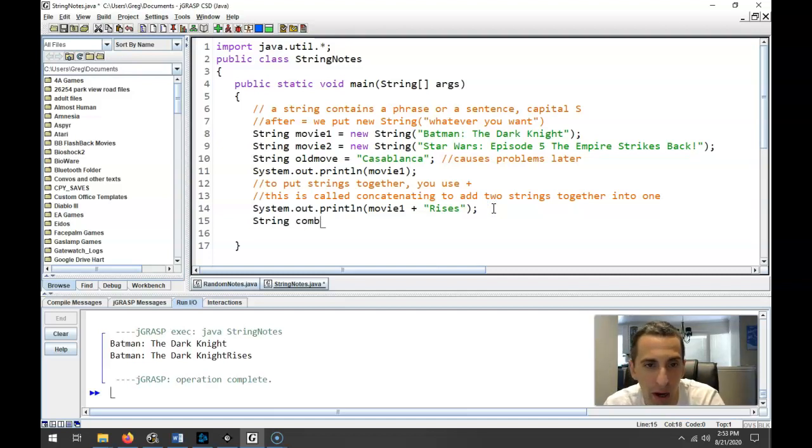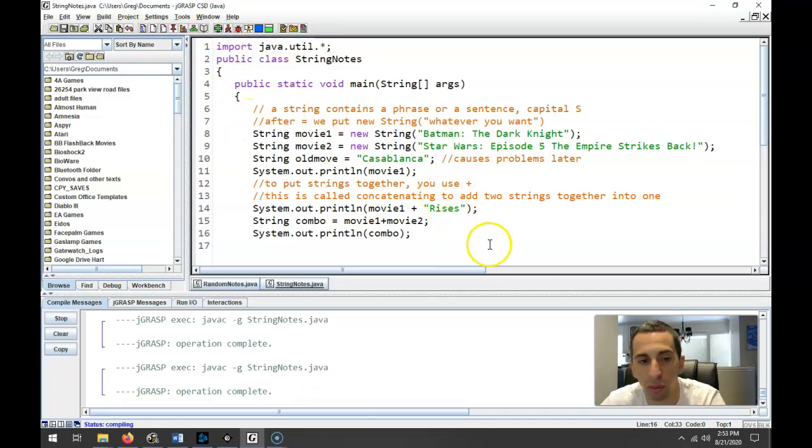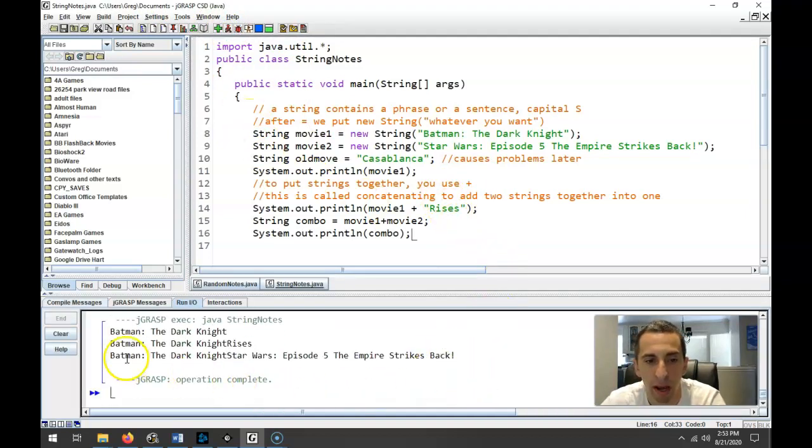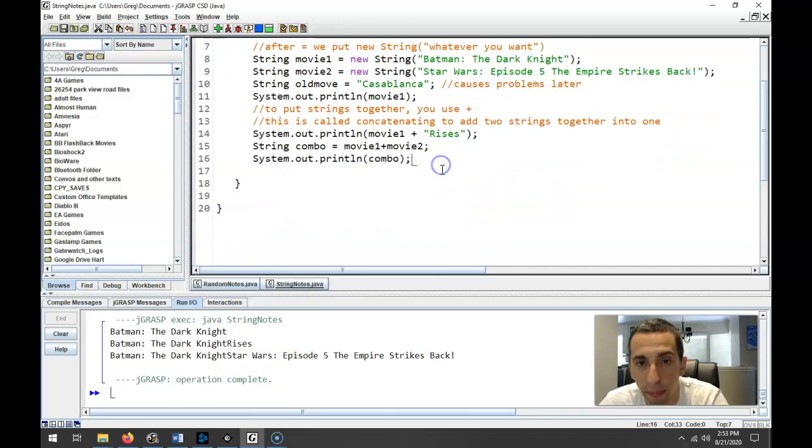So you can make a String combo, a weird combo movie, to be movie1 plus movie2. And then if I tried to print out combo, we would find out, of course, that it's just going to jam these together into one of the weirdest hybrid movies we've ever seen, right? Batman, The Dark Knight, Star Wars Episode 5. Okay, yeah, cool. Okay, so that's how you create strings and combine them.